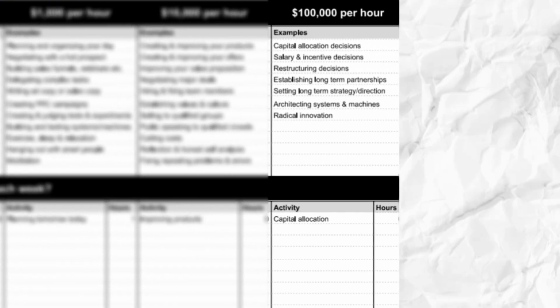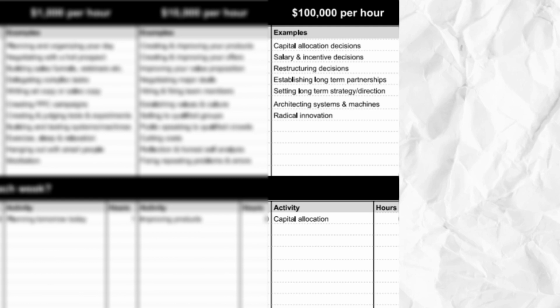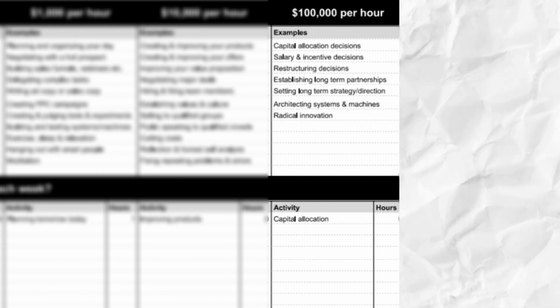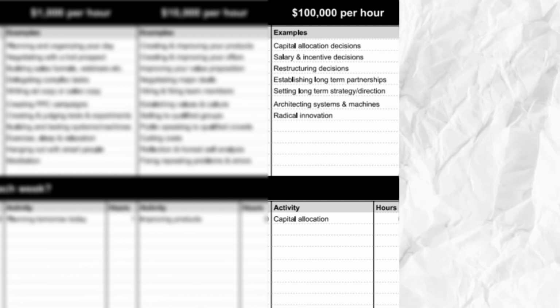And then lastly, the $100,000 per hour, this is just Warren Buffett level, right? This is capital allocation, right? This is radical innovation. This is long-term partnerships, restructuring, salary and incentives. So this is bringing people in, giving them equity, giving them long-term compensation plans. So if you see with software companies, right, people getting paid $300,000 a year plus stock options plus equity. I have no idea how that stuff works, but they get paid all these things. This goes in that category, right?